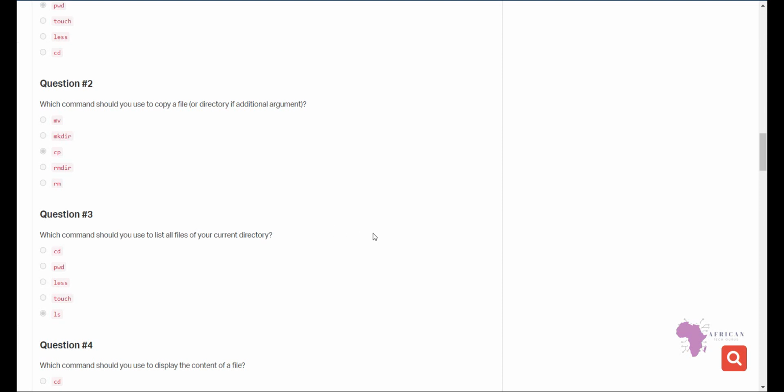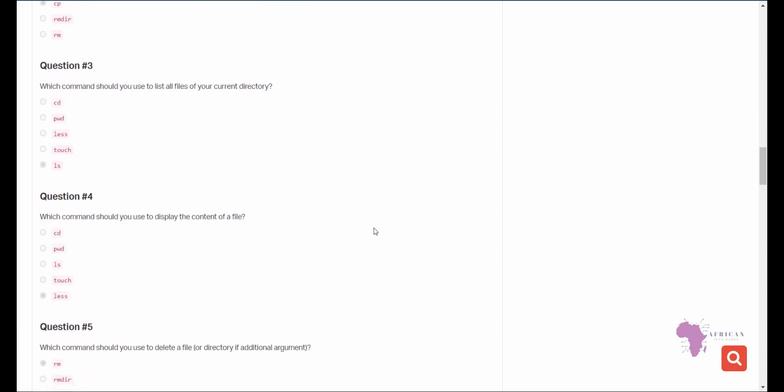The next question is, which command should you use to list all files in your current directory? Remember, we mentioned that in Linux specifically, we don't have the graphical user interface where we're able to see all the files and directories that we have. With Linux, we have to use a command, and in this case, it is ls, which helps us list all the files that we have in our current working directory.